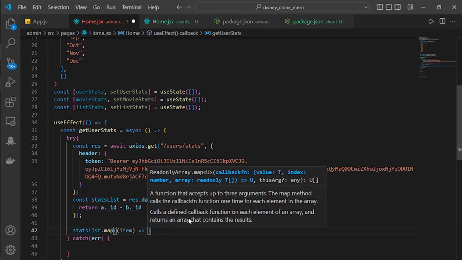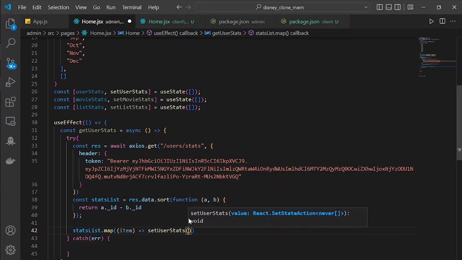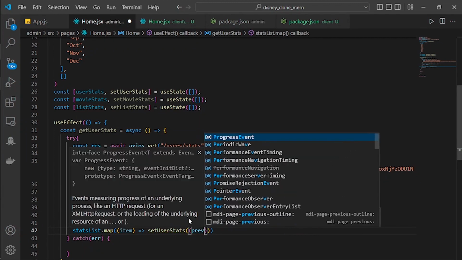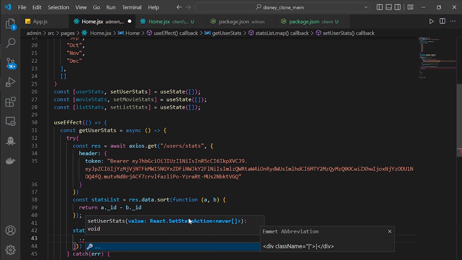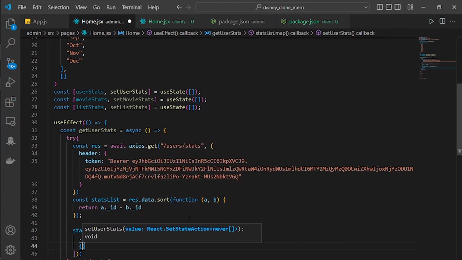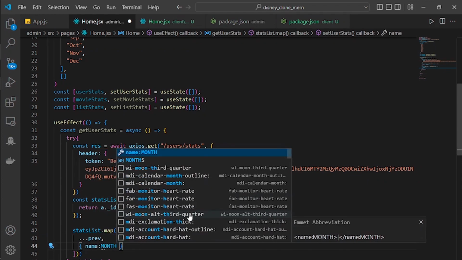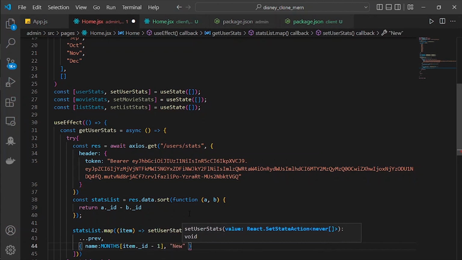Wait a second. Nope, it is not going to be an arrow function. It will be setUserStats, and then it will have prev, and it's going to be some arrow function with an array. And then we have ...prev, so this means it will get the rest of prev. And then we will have the name is equal to month, and then the item dot _id minus one, comma, new user is equal to item dot total.